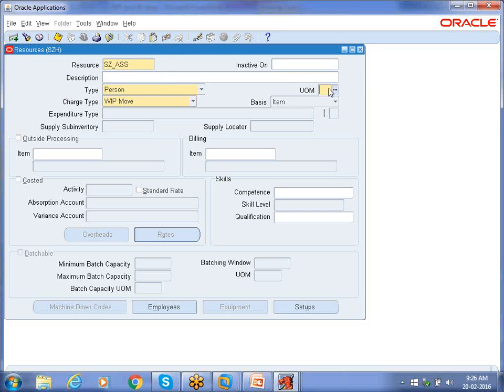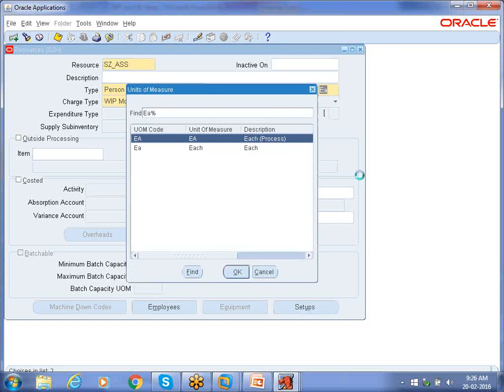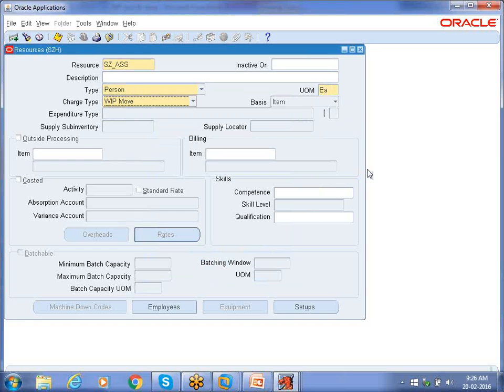Next, here is unit of measure. Normally, if it is a person, an assembler, use each, EACH. Hour basis also we can use to calculate a cost. This is just for cost calculation, right? So charge type is nothing but cost calculation.